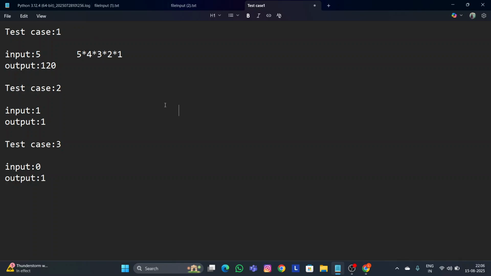So in factorial, we want to remember 2 points. What are those 2 points? The factorial of 1 and the factorial of 0 is 1. I am writing here the main points. These are the main points. The factorial of 1 and 0 is 1.